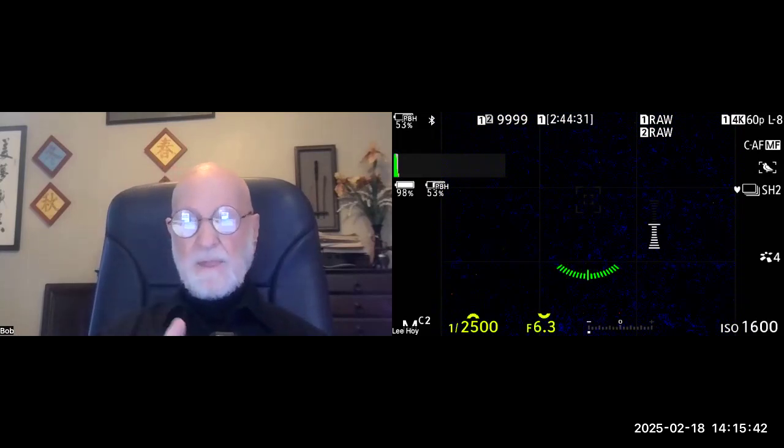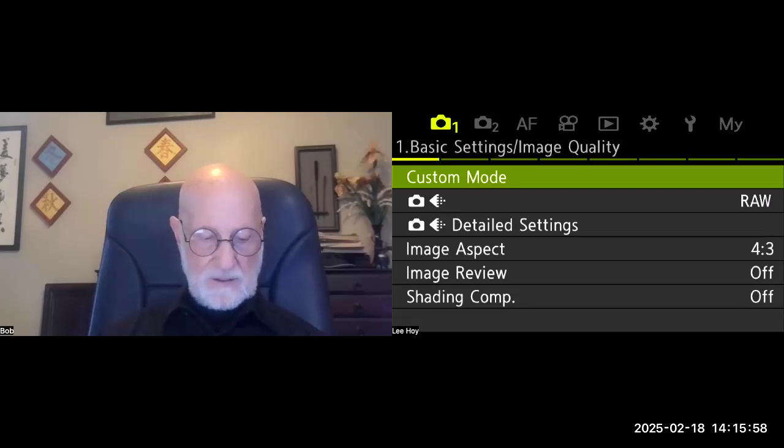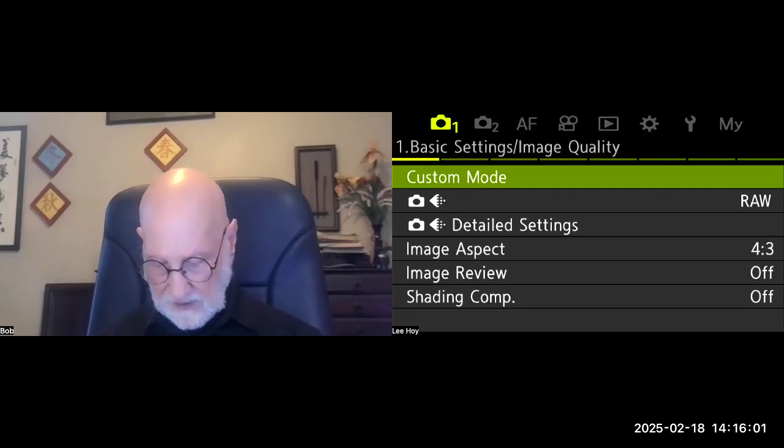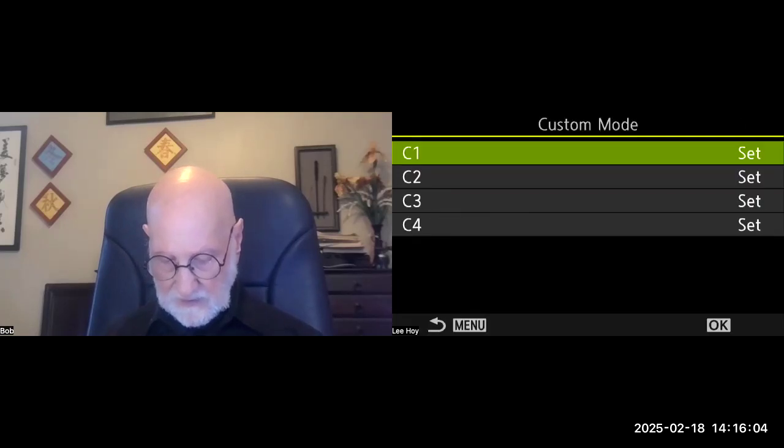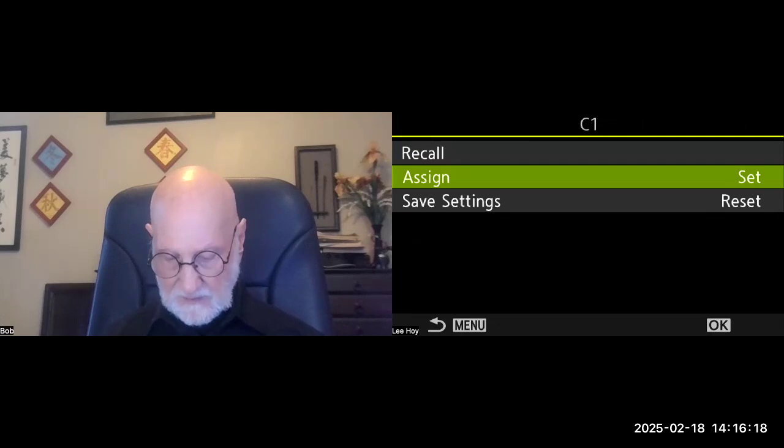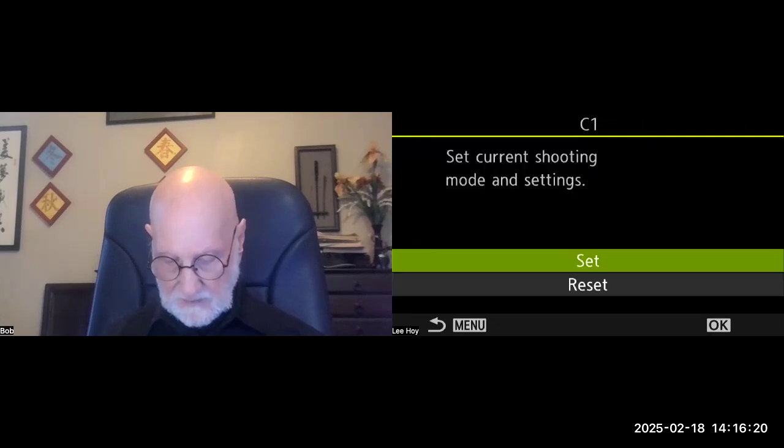Okay, done. Okay, now just check your shutter speed and your aperture. Make sure they didn't get accidentally changed. Okay, 2500 and f6.3. Okay, so now we want to go back to our menu, press the menu button. You'll be on custom mode, right? Yes. Now press OK. Go back through and resave all four. It means hit assign again. Under assign, you'll hit set, and then on set, you'll press OK.